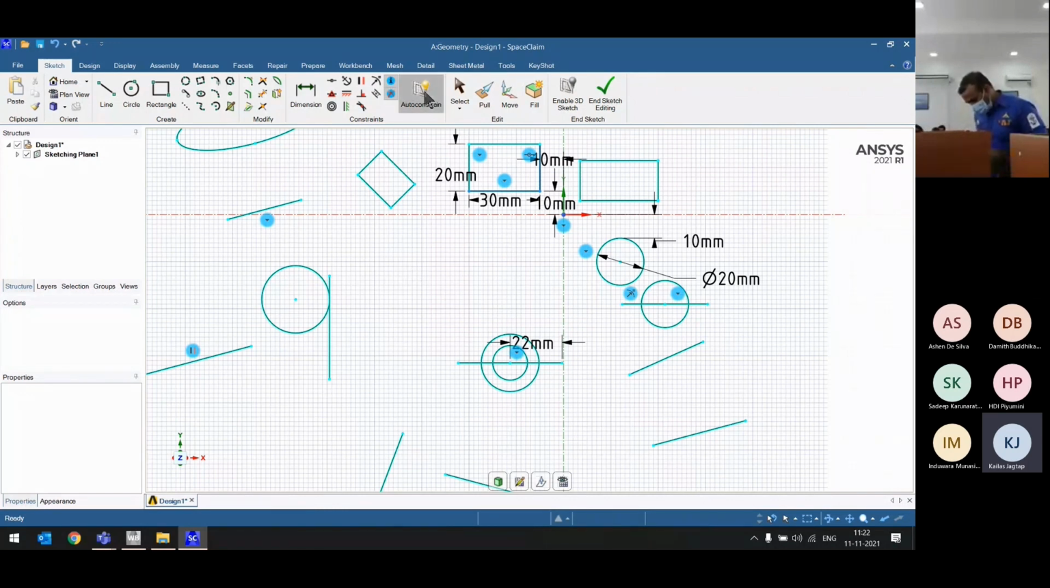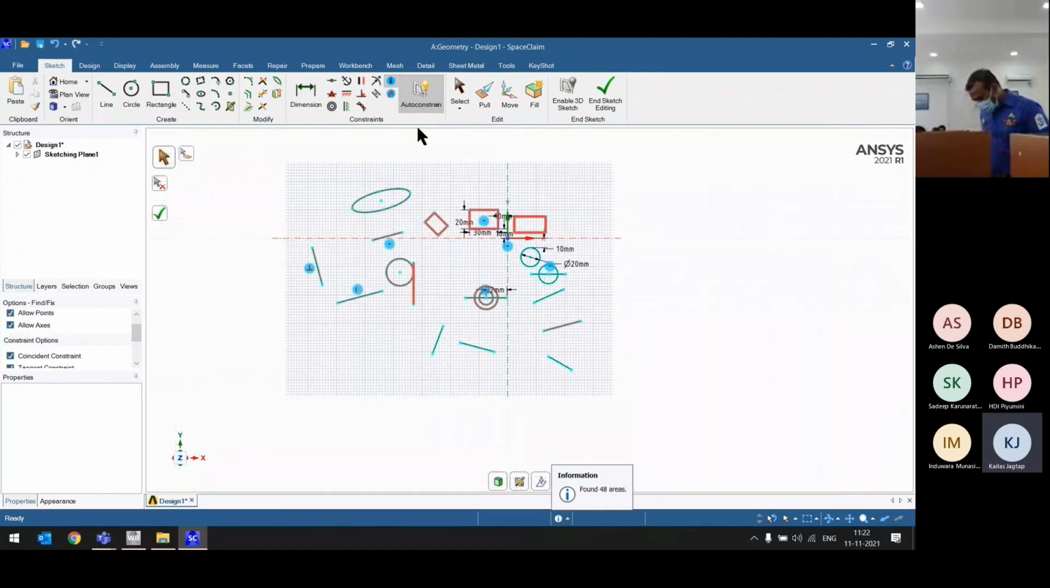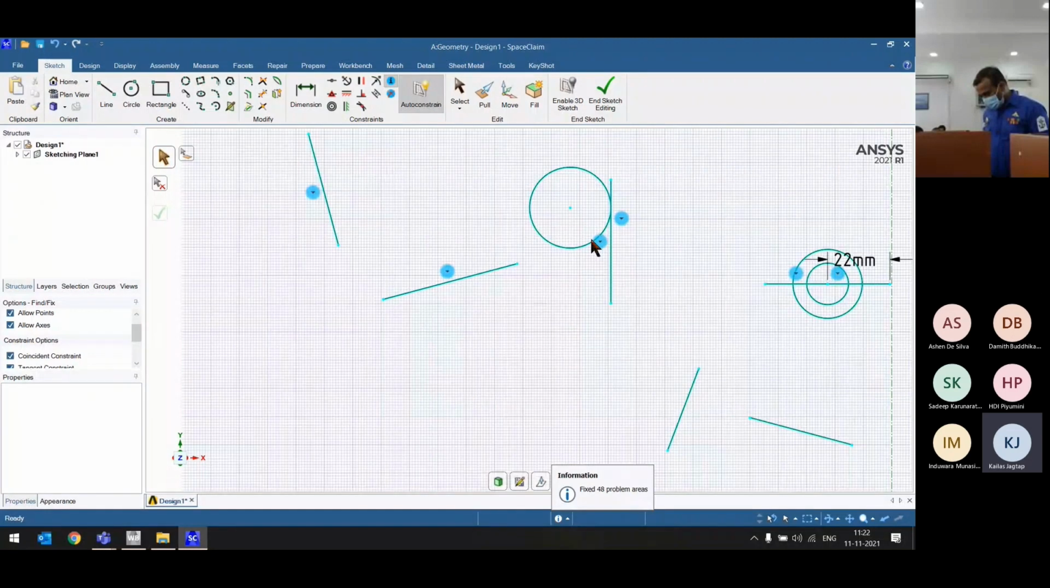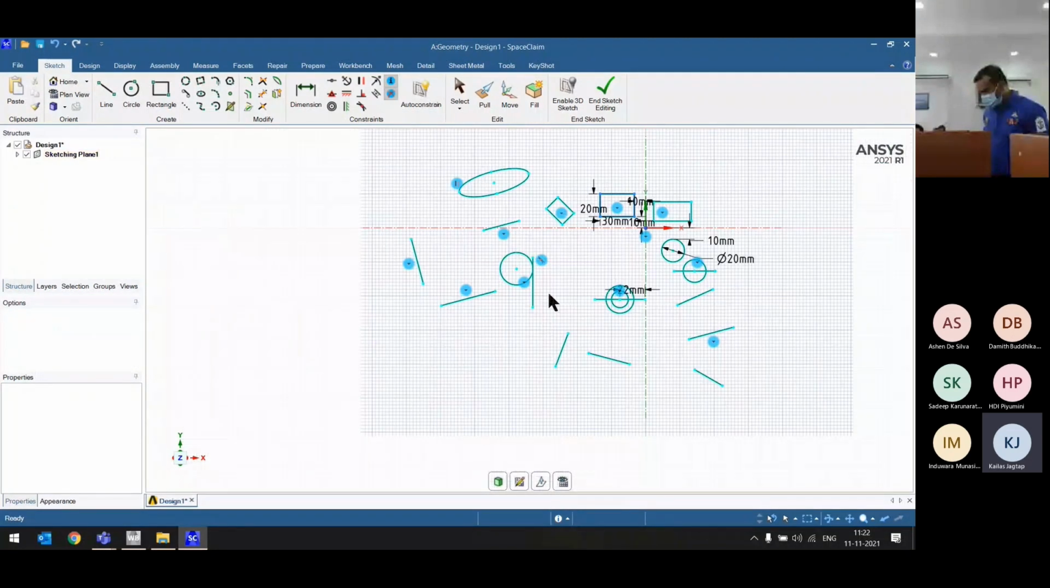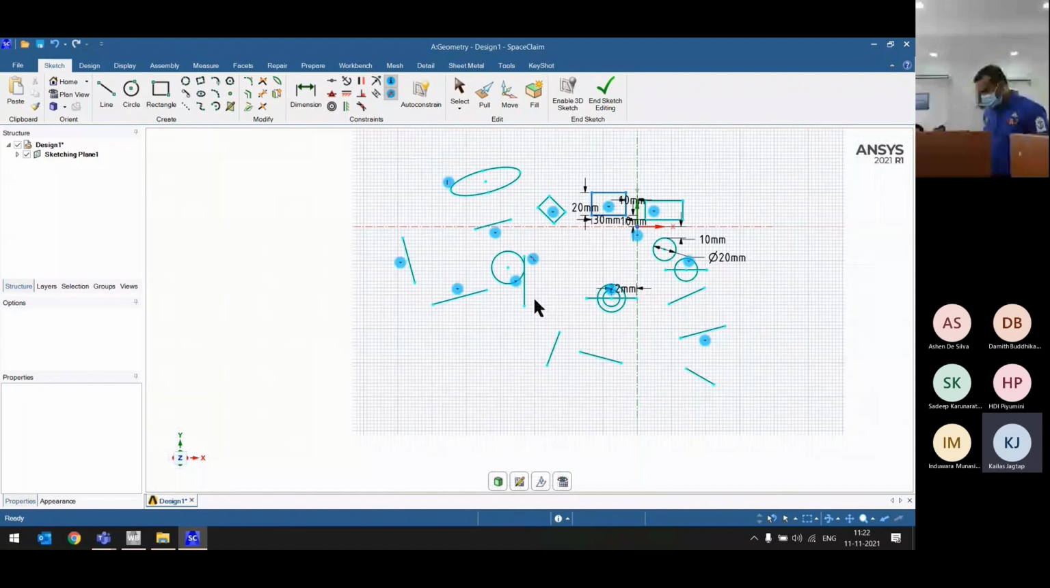The next one is auto constraint. When you click on auto constraint, it is showing 48 areas where auto constraining can be done. So you just need to click OK. It will automatically add the constraints to those particular objects. You can see again when you select over here, you will be able to see the various constraints at those particular points. Okay, so this is how auto constraining will be done by default.